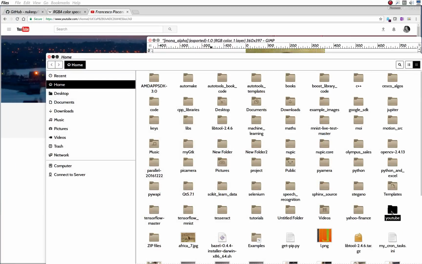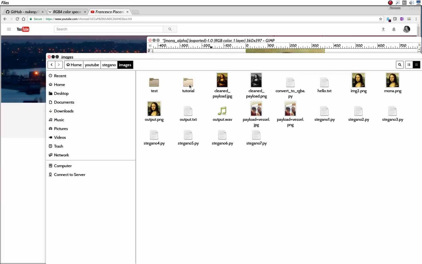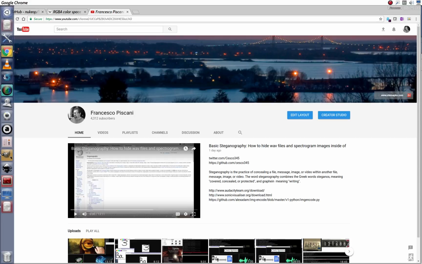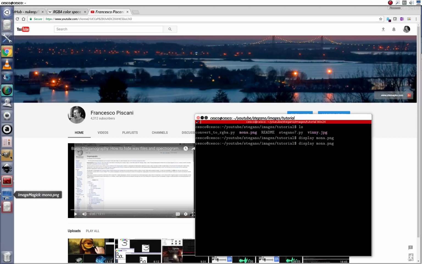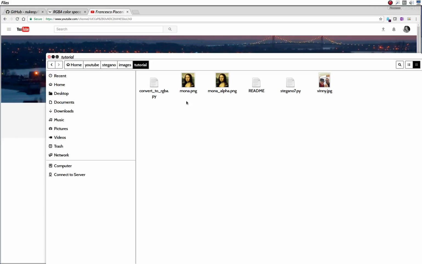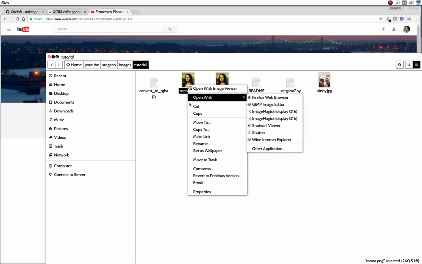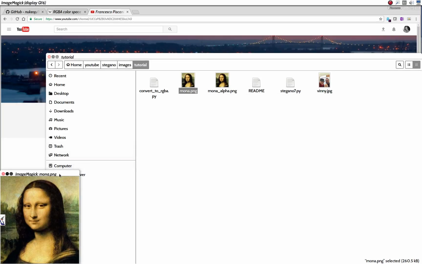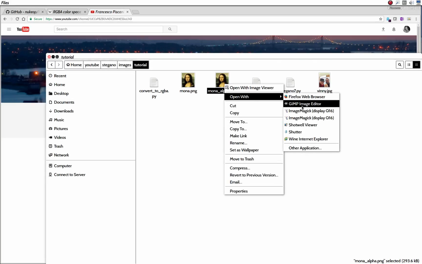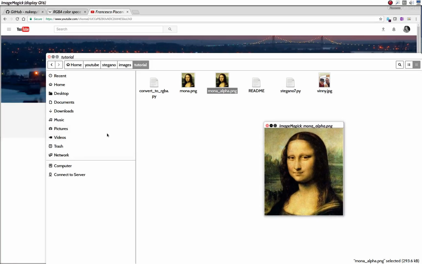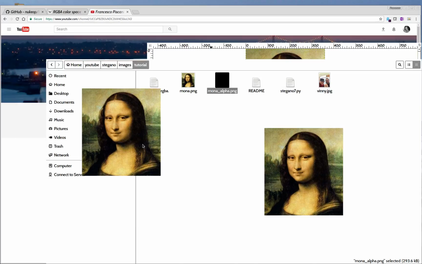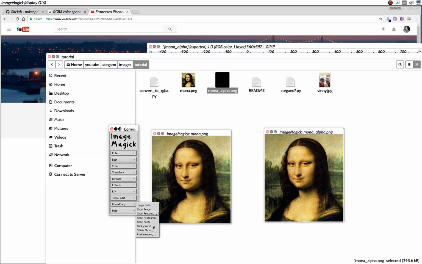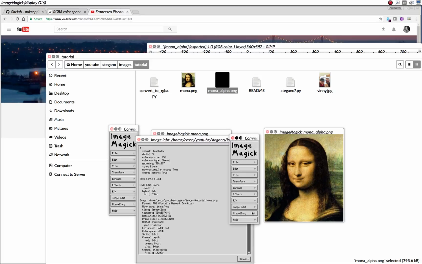Images, YouTube, stego images, tutorial, and there it is. Okay, they look identical, but as you can see, if we open it using the Image Viewer, now I'm going to open this one with Image Viewer so I'm able to use the other one. Okay, so this is this one. And now I want to open with that one, ImageMagick. Now I have two images open, which are these two images right here. And this is the image info of that image, and this is the image info of this image.